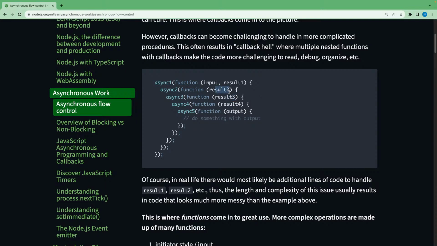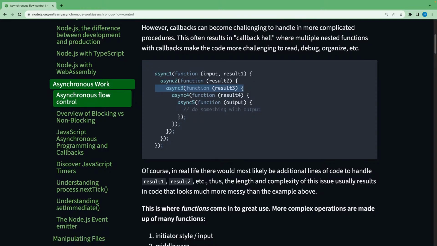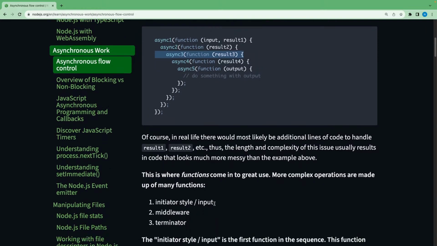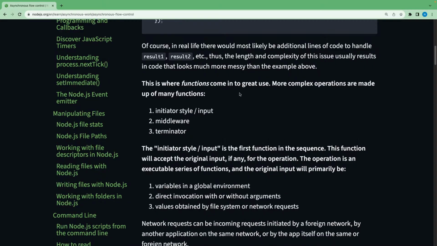result 3, then result 2. Of course, in real life, there would most likely be additional lines of code to handle result 1, result 2. Thus, the length and the complexity of this issue usually results in code that looks much messier than the example above. This is where functions come into great use.